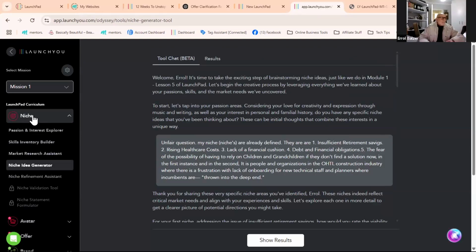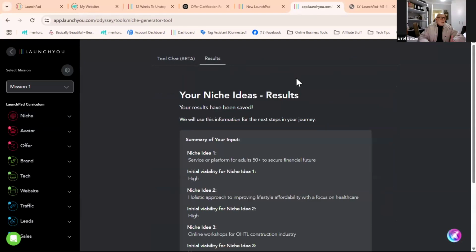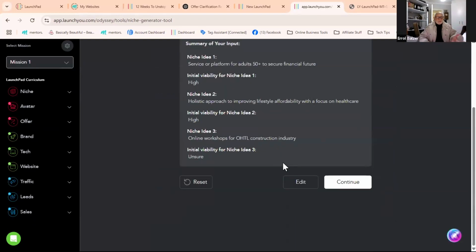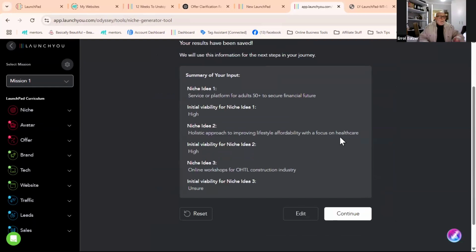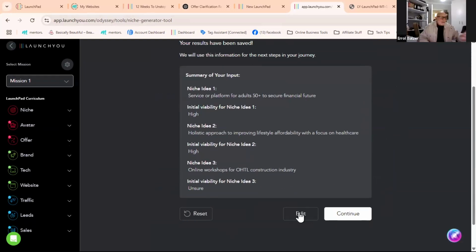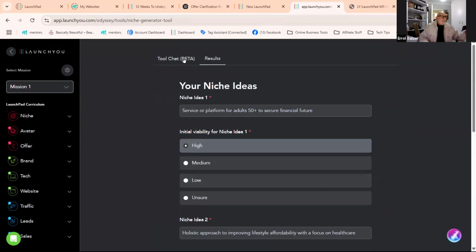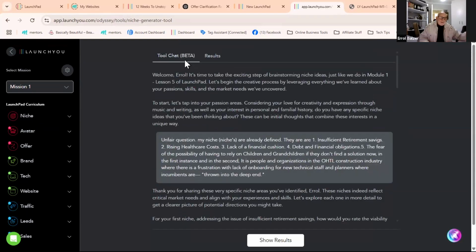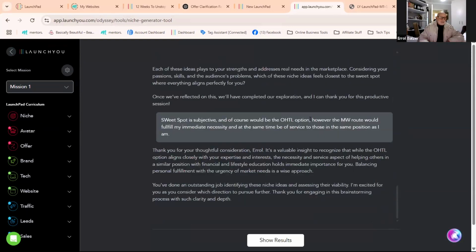Well, I'm busy working on the niche module. When you get to the end, it comes up with the Results page anyway, but you can switch to this page at any time. And from this page, you can reset, edit as we've just seen, or go back. When you're in edit, go to the tool and it takes you back to the conversation. Brilliant. Thank you.